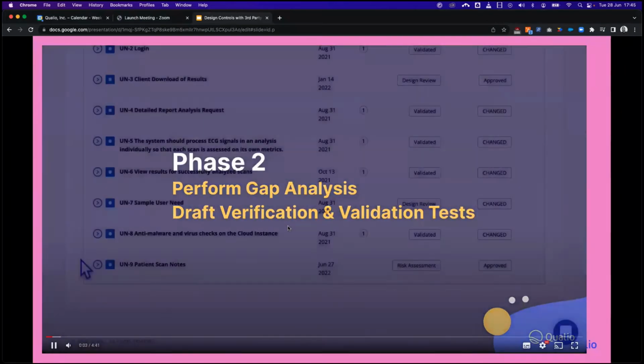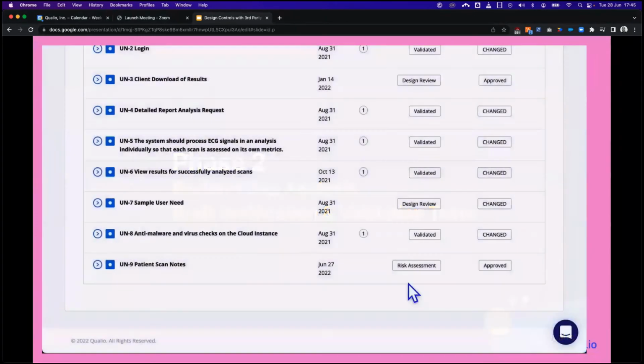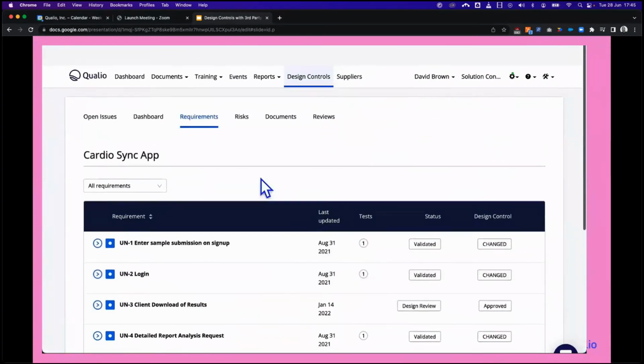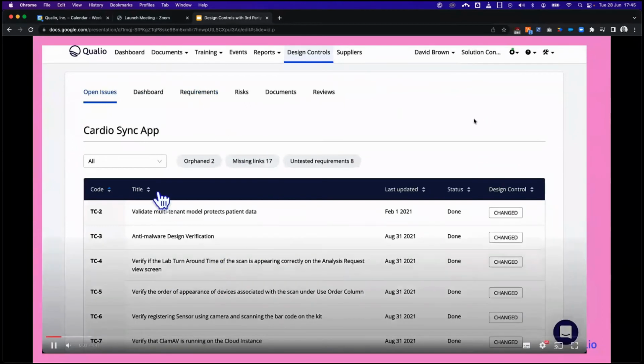Okay, so now that we have inputted our requirements, assessed them for risk and approved them, what I'm going to do now is a sort of gap analysis. This Open Issues tab allows you to identify gaps between your product's design elements. By default, you will display all design elements with potential gaps, and we can see a number of items getting called out here. There are objects that have been determined to be orphaned, objects with fields for links but no links have been inputted, and then there are a number of requirements that have been flagged as untested.